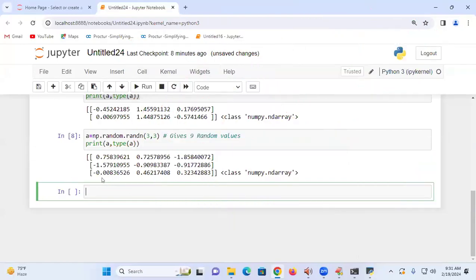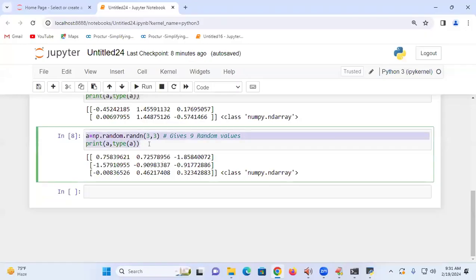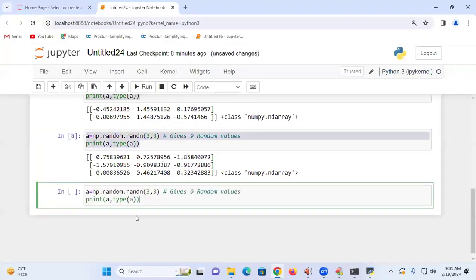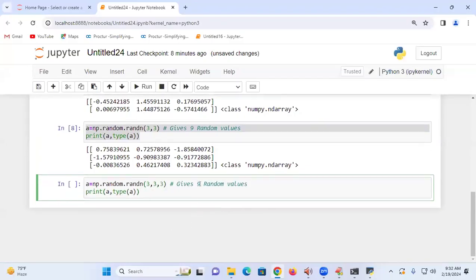Okay, students, shall I move further? Which type of dimension is it? Come on, 2 dimension. Now I want to go for one more thing. I want to go for 3, 3, 3. What is this now? 3D, 3-dimensional values. How many 2D arrays?